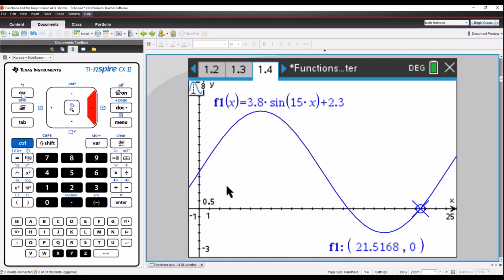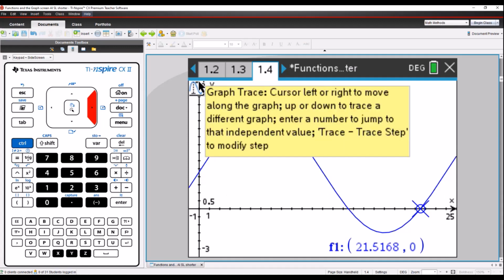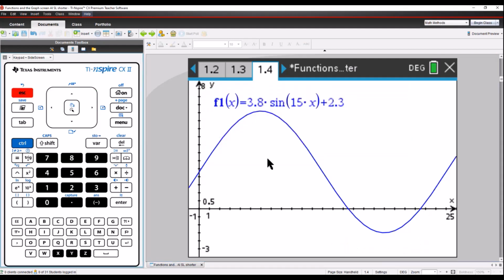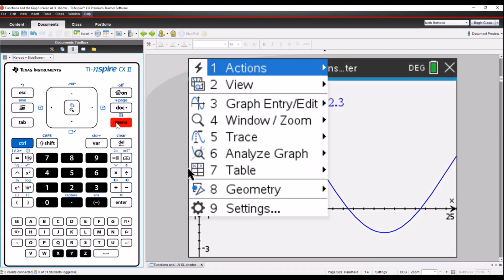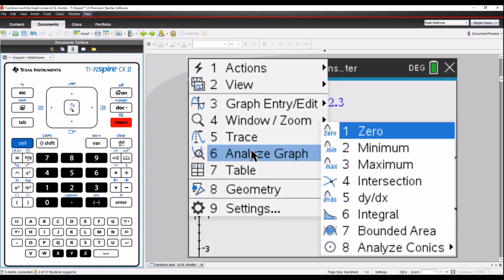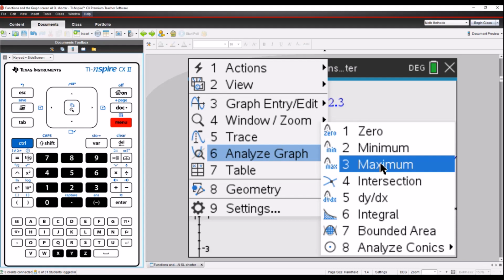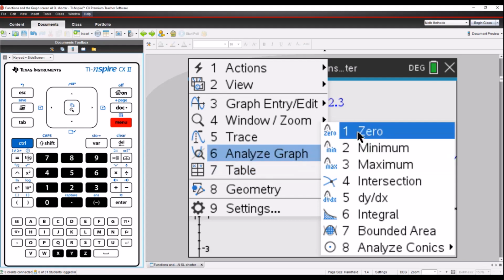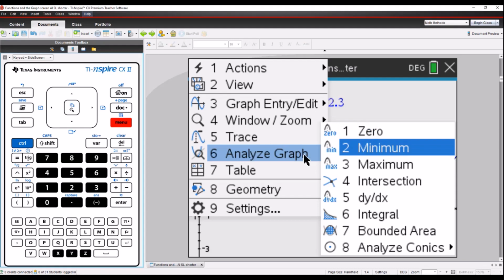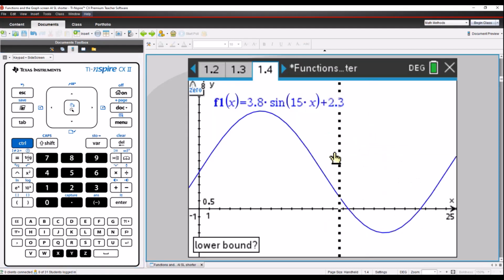So I'm just going to press the escape button because at the moment I'm in graph trace, but as soon as I hit escape, I'm back to just my plain graph screen and I can use menu, analyze graph. So in particular for this question, we would be interested in the zeros, the x-intercepts, the minimum and the maximum. It does not record the y-intercept. So the y-intercept we can find through graph trace or through the geometry settings, but graph trace is by far the easiest.